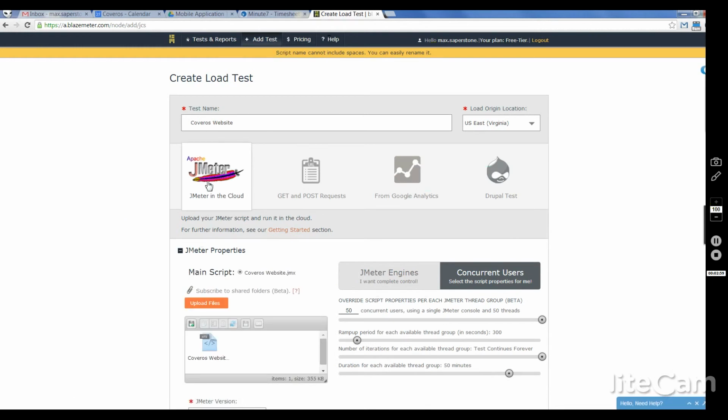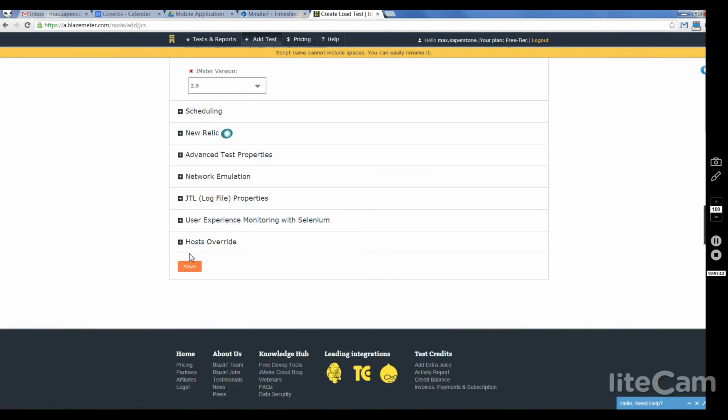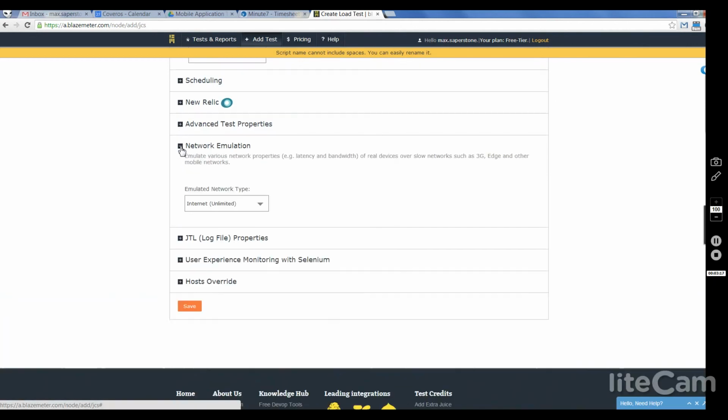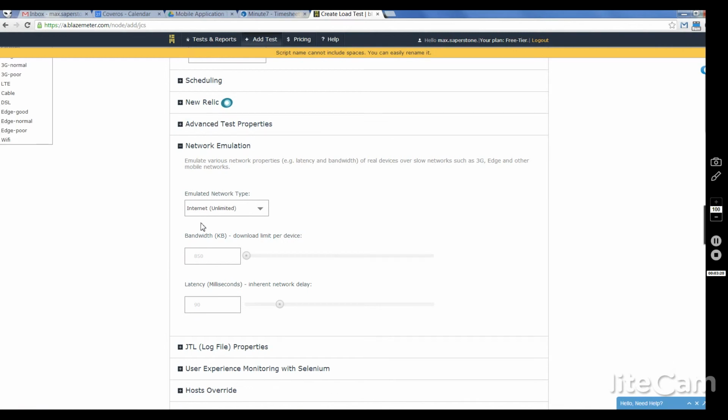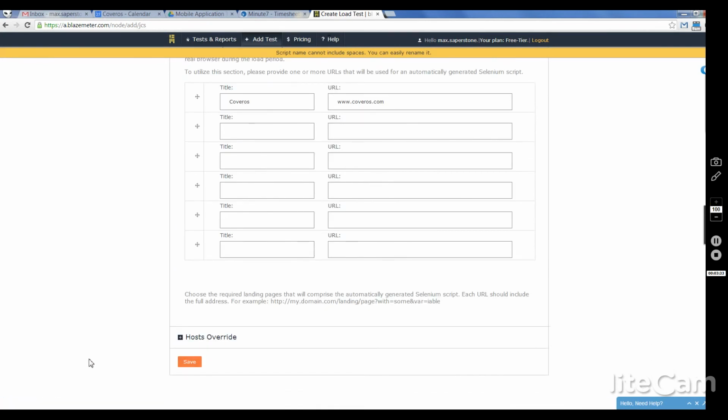Script name cannot include spaces. So let's then go ahead and rename our script name. No longer has spaces. You can see here everything else should be saved. Oops, we have to click on network emulation. Not saved, so we want to go ahead, fix that, set up our, now let's run with a 3G good if we can. Turn back on our Selenium experience. That part was saved. Click on save.